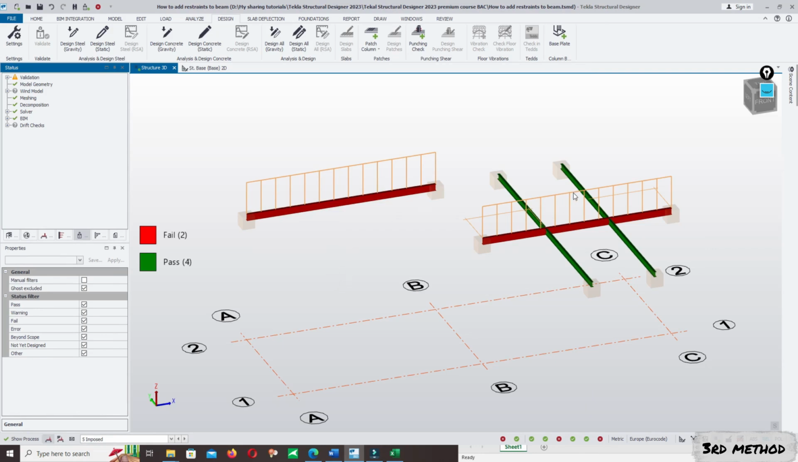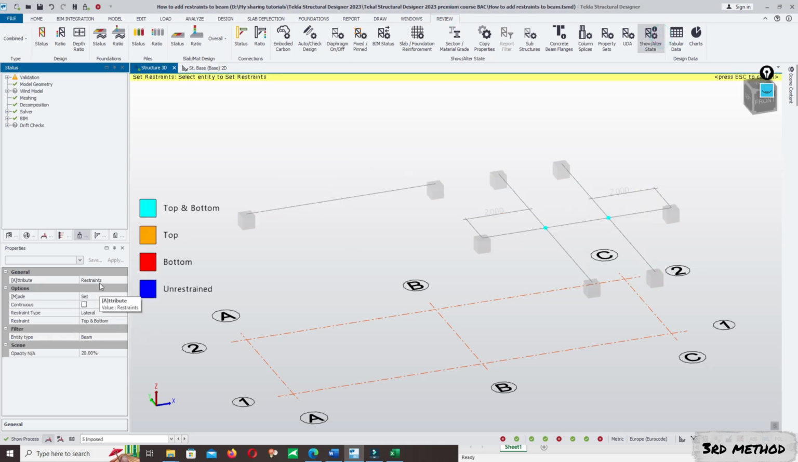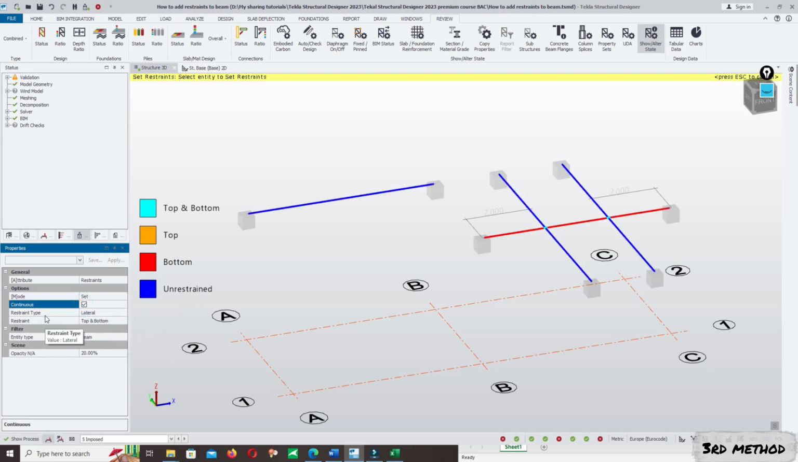This is the way how you can use the three options. In the third option, you have to model the main beam with the sub beam, and you can change different types of the restraint by using the option to set the restraint. Again, alter stage, restraint, set. You can select to set the continuous restraint. Now I want to change this beam to fully restrained. You can change it.